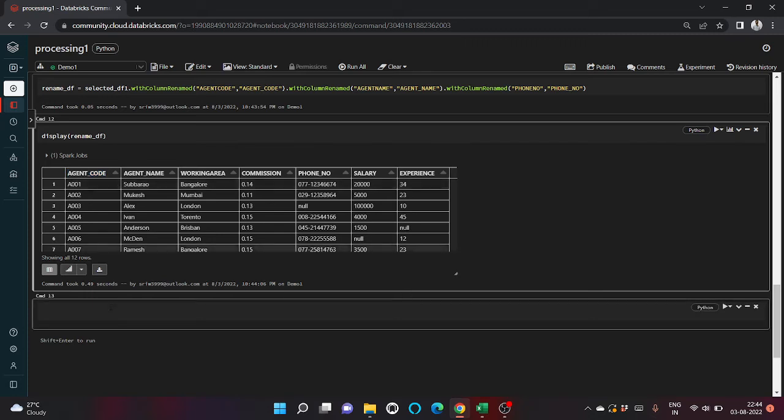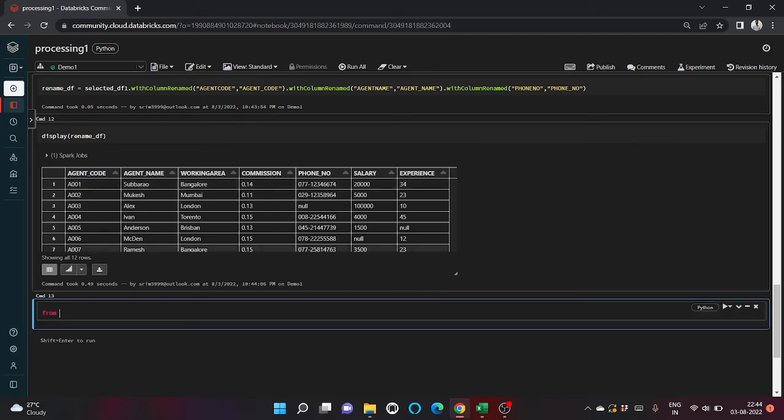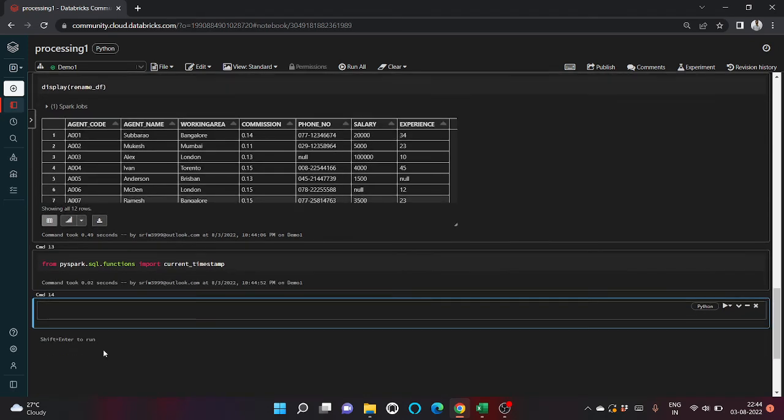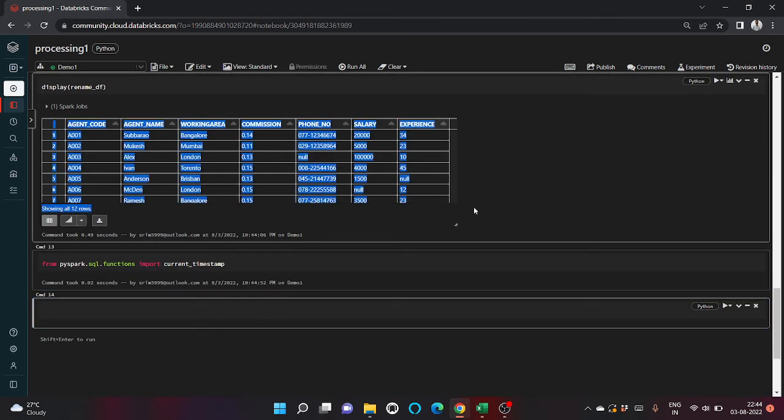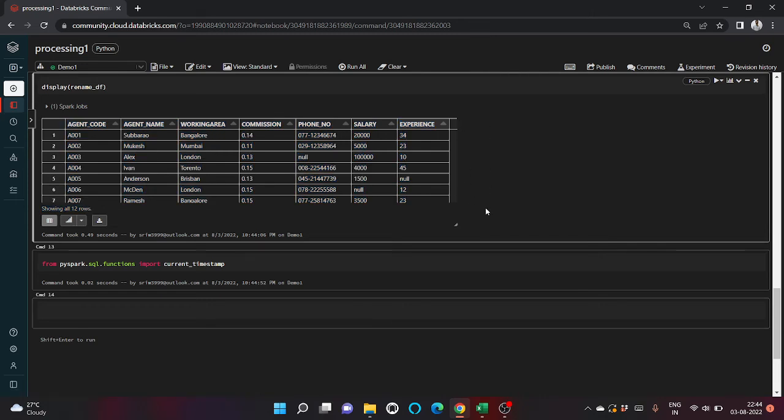Okay, now we want to add another column. From pyspark dot sql dot functions, I want to import current_timestamp. So let's import this. What I'm doing is, whenever the data is being processed, I want to append the current timestamp, so the current date value.